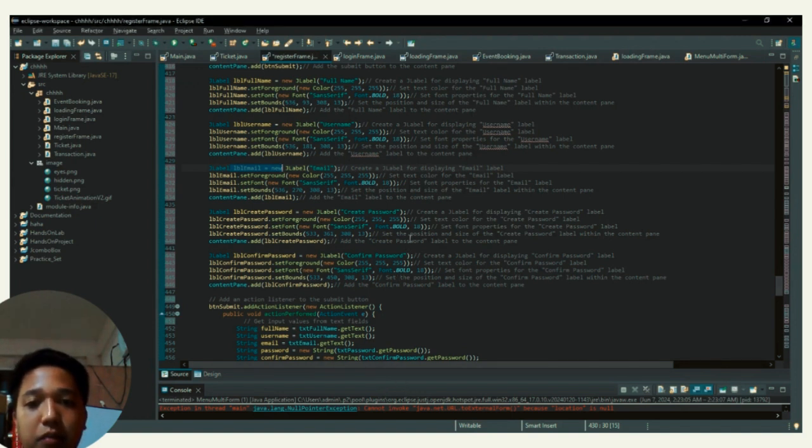Create a JLabel for displaying the email label. Next line sets the text color for the email label. Next line sets the font properties for the email label. Next line sets the position and size of the email label within the content pane. Next line adds the email label to the content pane.